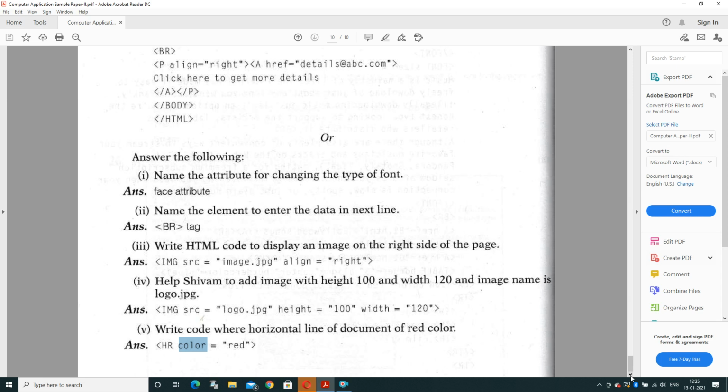But one suggestion from my side: while you are writing an answer for 2 marks or 3 marks, it should be as per the marks length. If the question is related to 3 marks, the explanation should be at least 6 to 7 lines. It should not be less than that, because length also matters and content also matters. So length should be proper and content should also be proper.